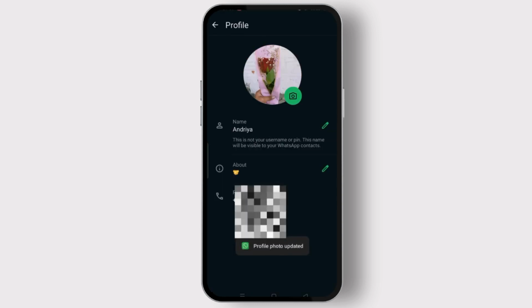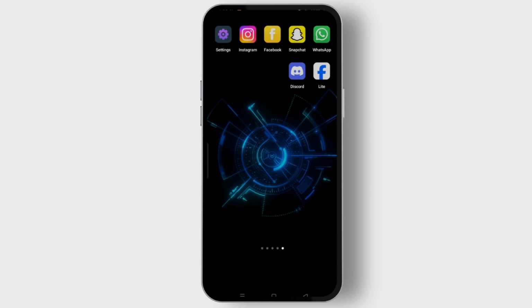Now tap on done button at the bottom right, and here it is guys. You have already saved full size photo on WhatsApp DP. So that's how we set full size photo in WhatsApp DP.